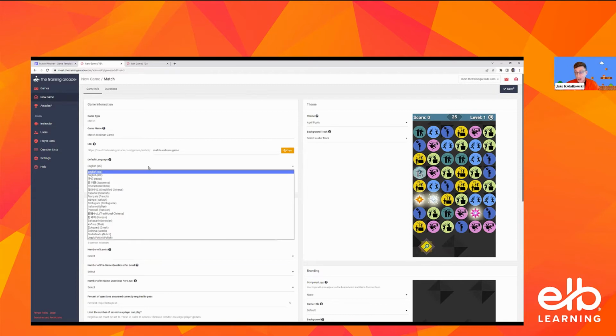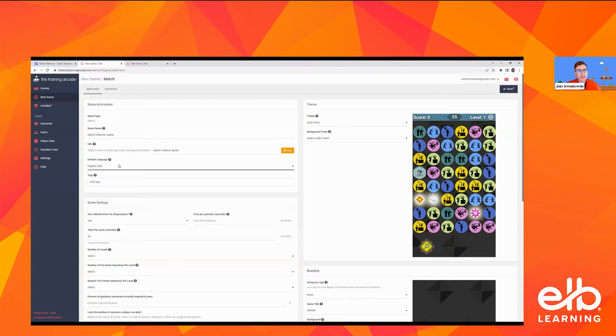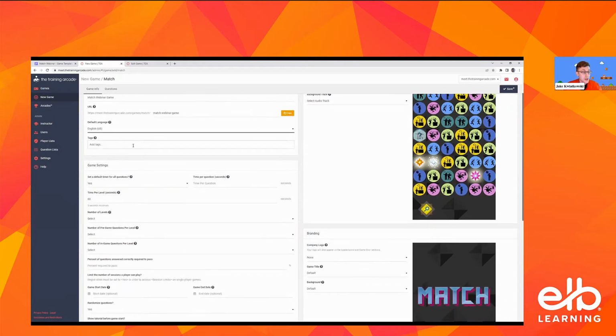Default language, we now have 20 different languages in the training arcade, which is really cool. We're adding more all the time. I'm going to keep it in English US. So one important thing to note is that this default language does not translate the content. It translates the UI. So like the score, level, start, how do I log in, all that stuff. That will all be translated into the proper language, but the material itself, that's a different webinar. There is a way to translate that, but the easiest way is to upload it in the language. You copy and paste it. All right, so we're going to keep it there.